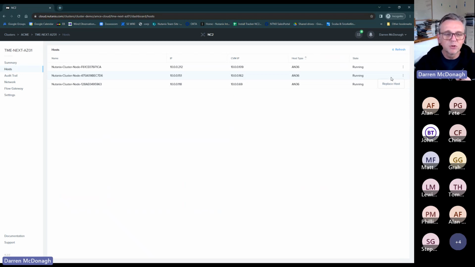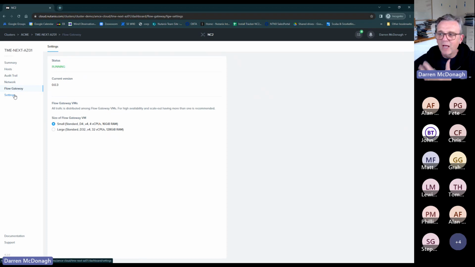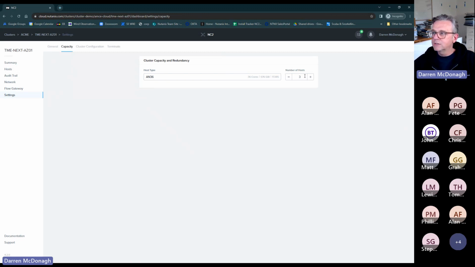Do you want to go N+2 for a larger cluster? Or are you okay with N+1? Or are you okay squeezing N+1 a little bit, because you can replace nodes almost at will? Audit trail, network details, what you deployed, what VNets you're on, the flow gateway size, you can change the details. And then we can do things like, for example, scale this cluster out.